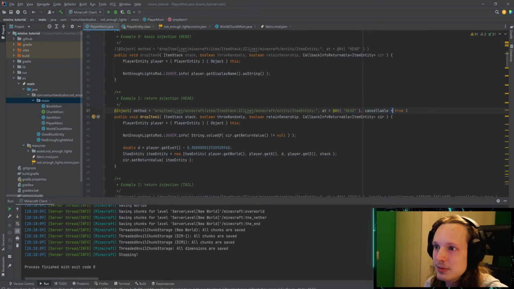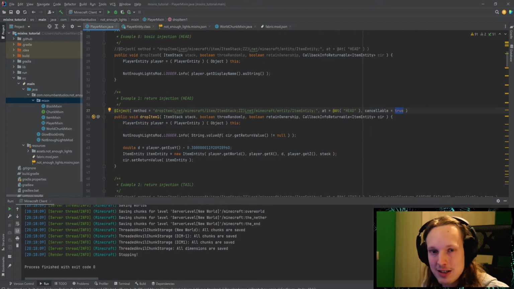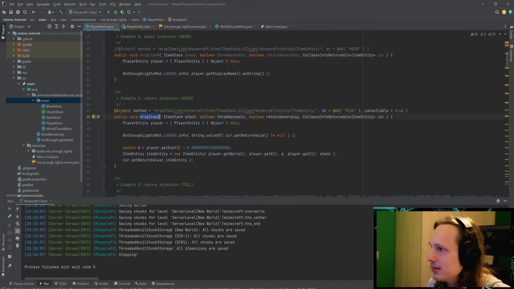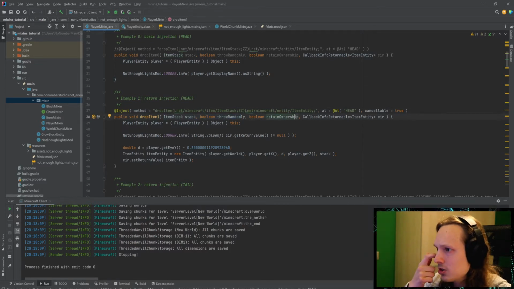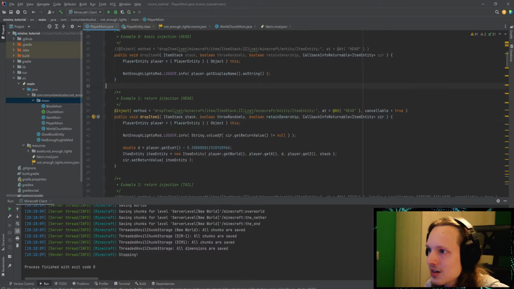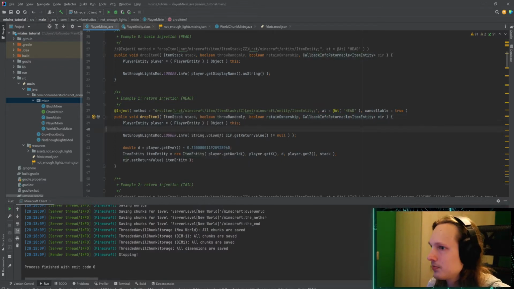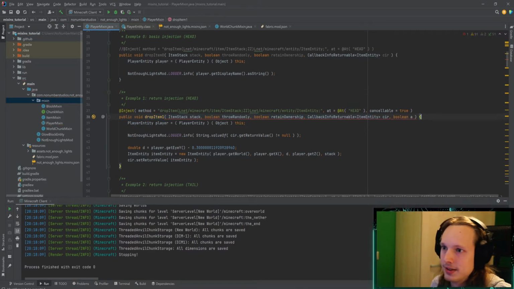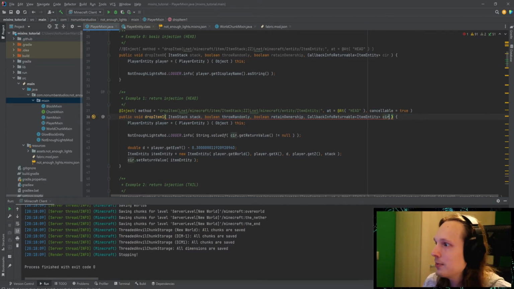And then I need to set cancelable to true, because I need to cancel running this method, right? Because I want to return early. That's very important, otherwise it will not work. Then, of course, I take in my item stack, my autonomy, my retain ownership, which is just my normal parameters, and then this callback info returnable. By the way, I can just add more things here, like a boolean a, and that of course doesn't compile, because it doesn't know where to pull this a from, right? It has to be like this signature.